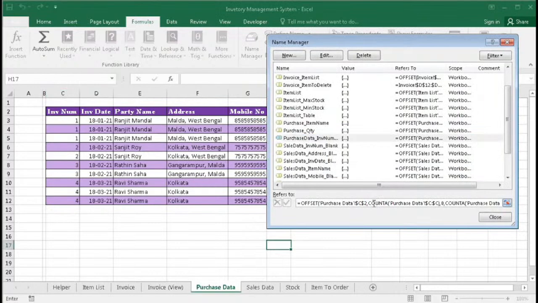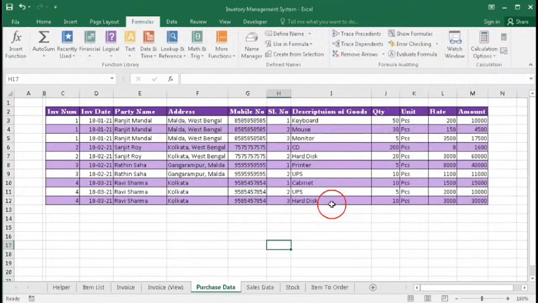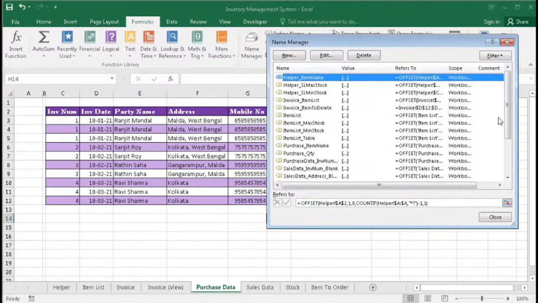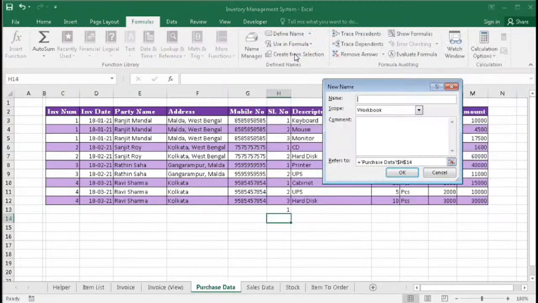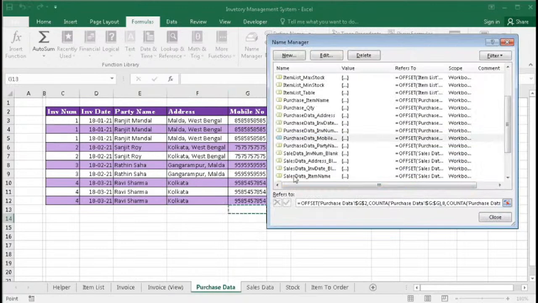Okay, so it is not working here because we have to type here C1 to C name range, purchase invoice name blank. Yes, it is working. Then now we'll do it quickly. Okay, so we have created all the names.